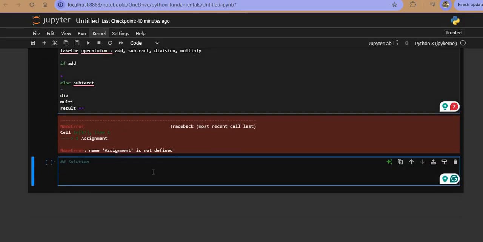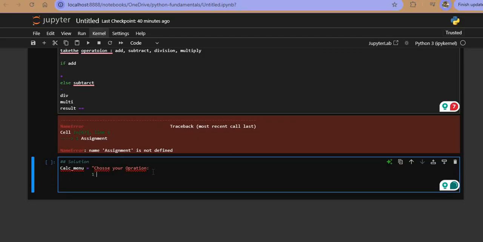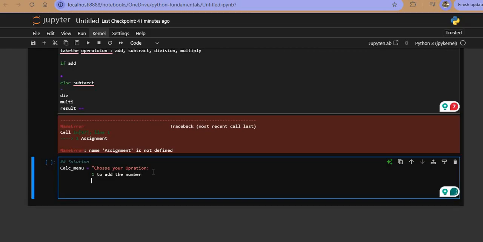First of all, I will just create a menu. Let me start with the single quotes first. Choose your operation, and then I will say 1 to add the numbers, and then 2 to subtract the numbers. Fine.